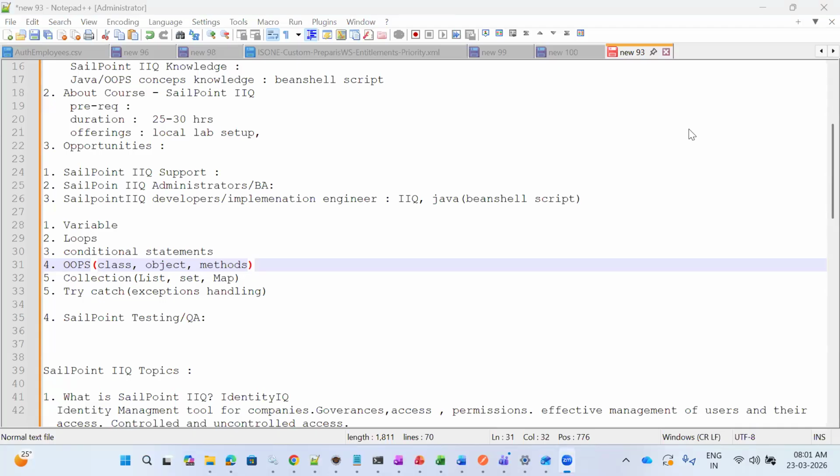Okay. And what about the certification? Once we do this particular course, are we capable enough to give the certification exams, or are there any different certifications like basic, advanced, which you were mentioning? Actually, there are different types of certifications in SailPoint. Okay, one minute, let me stop. Are you able to see my screen? Yeah. Okay, I was not able to stop.